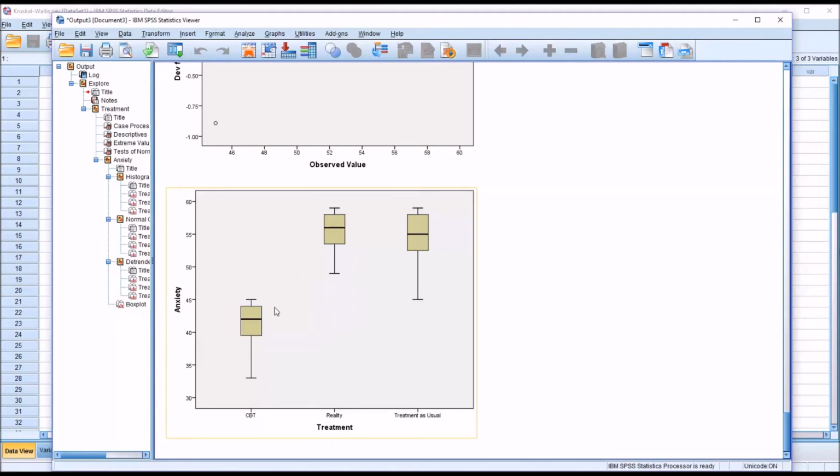And you can see that the general pattern for all three of these levels of the independent variable appears to be similar. The top whisker is fairly close to the top of the interquartile range, and the bottom whisker is fairly distant from the bottom of the interquartile range. And we more or less have the same thing with reality therapy, and then with treatment as usual, we have the same thing. So using the histograms and taking a look at the box plot, this gives you two ways of looking at the data to determine the same thing, which is, are the distributions similarly shaped?